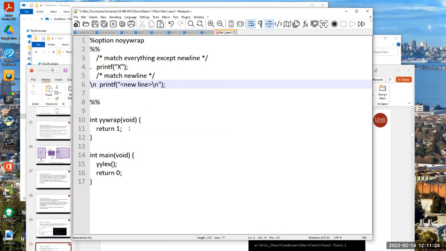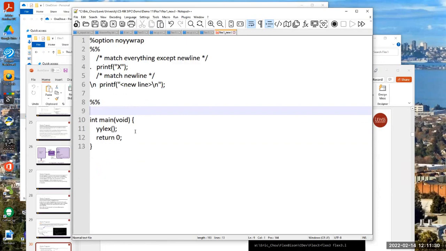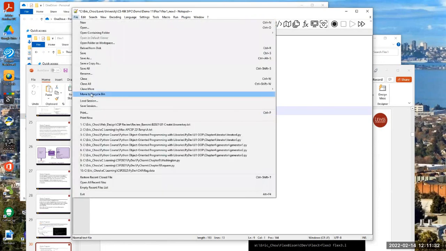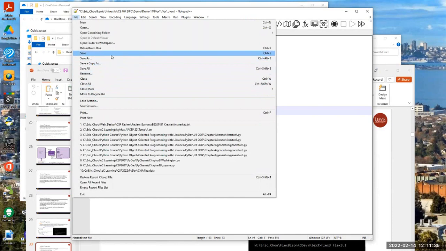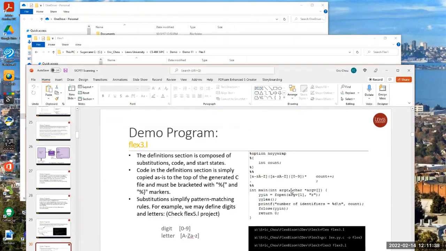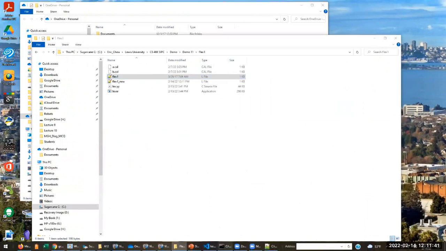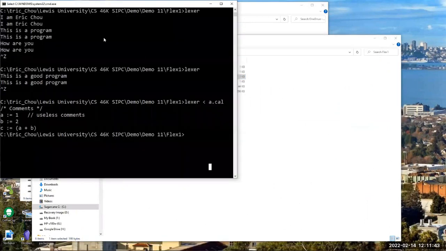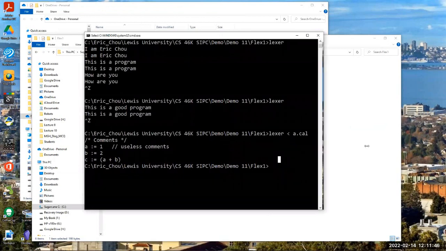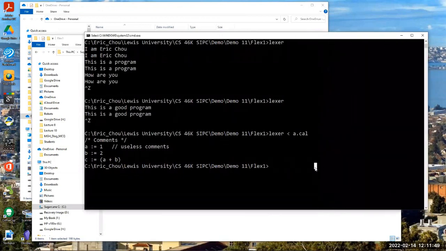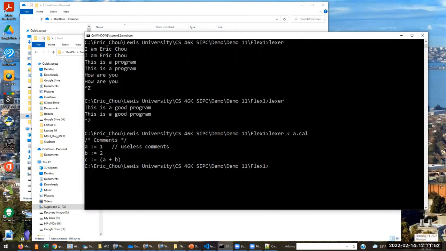Let's look at this subversion and this YY-wrap. Because we waived the YY-wrap requirement, let's delete it. So the new one will be like this. Let's save this one, and then let's go back to our window. Right here, I'm going to compile the program. So it's flex. Now it's calling flex on new.l. Okay, finished.